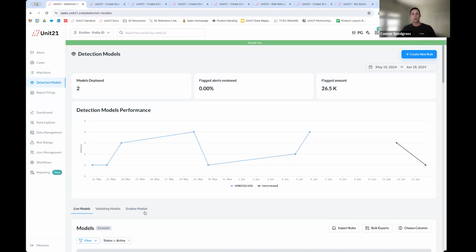We also have what we call shadow models, which allows you to turn rules on in the background. They'll run continuously, just like a live model, except they're just going to produce data on what would have hypothetically been flagged. So these can be really useful, both validating and shadow models, for testing your above the line, below the line, and generally for making sure that your program is defensible, but also that it's as efficient as possible and you're reducing your false positive rate so that your investigations team isn't drowning in false positive alerts.